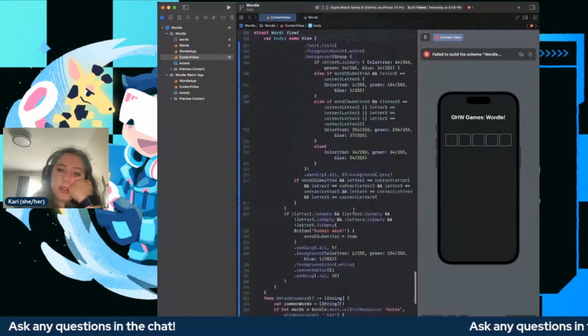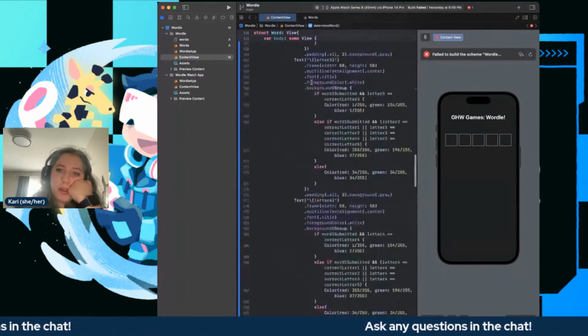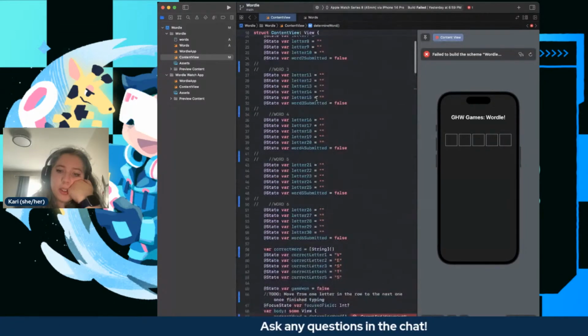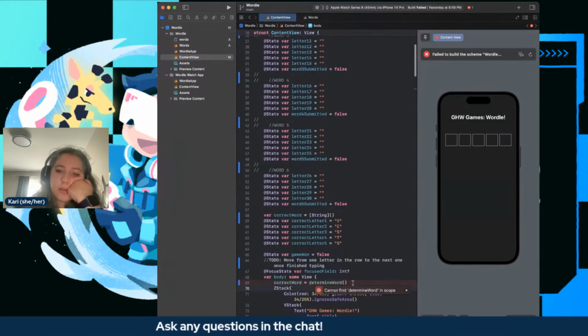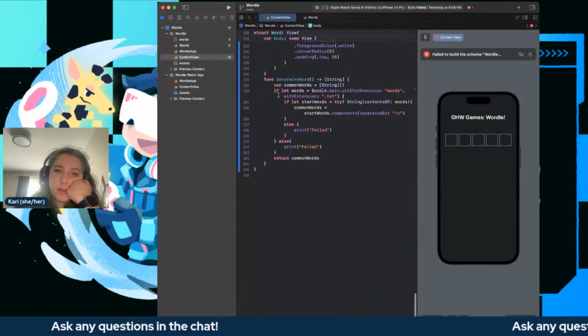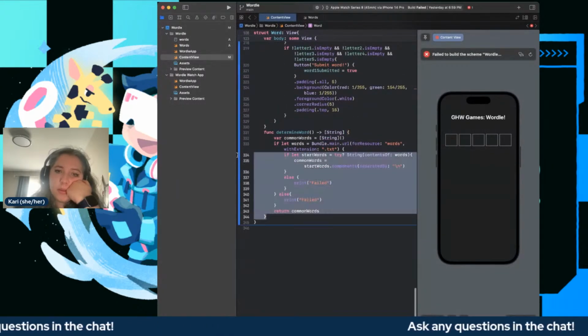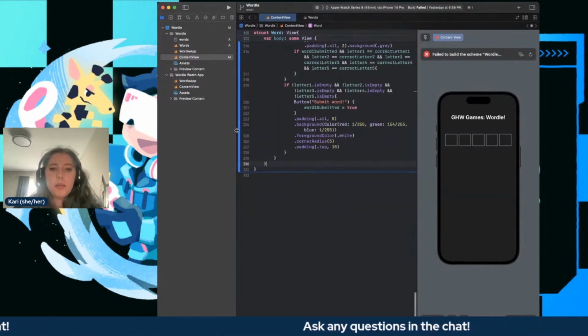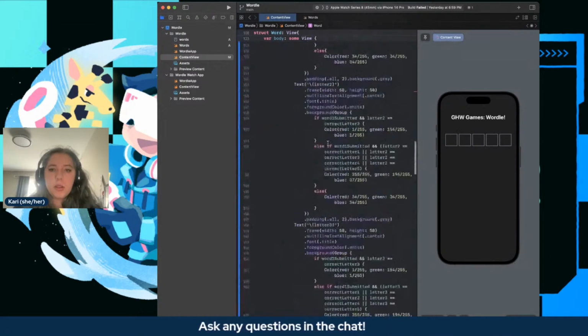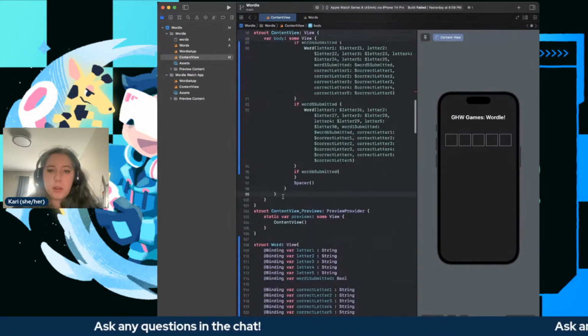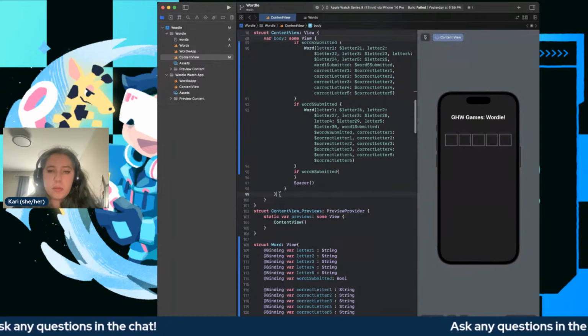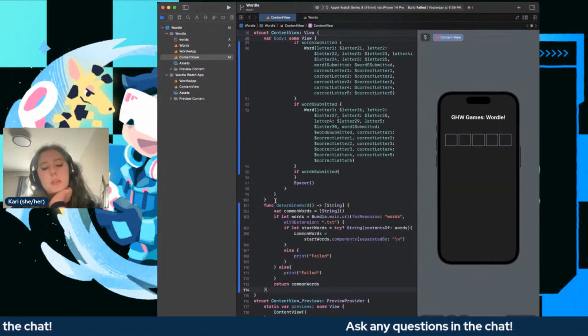Yeah, I want this to be determined. What do you mean you can't find determineWord? It's right there. I put in the wrong function. There you go, because this is the struct for building out the words. Actually, I want to drop this function all the way up here.